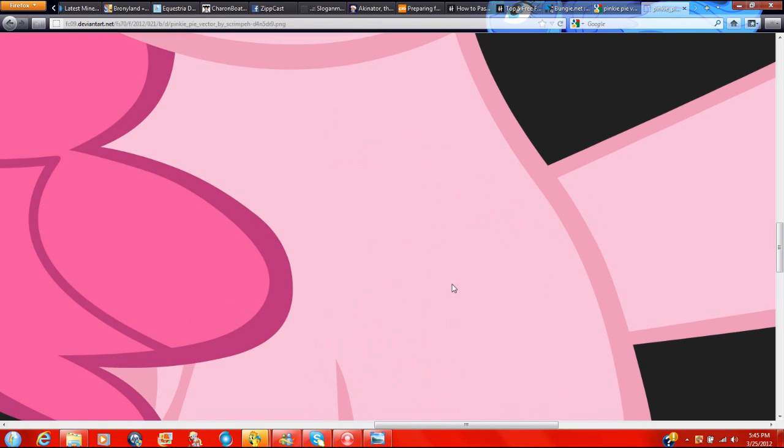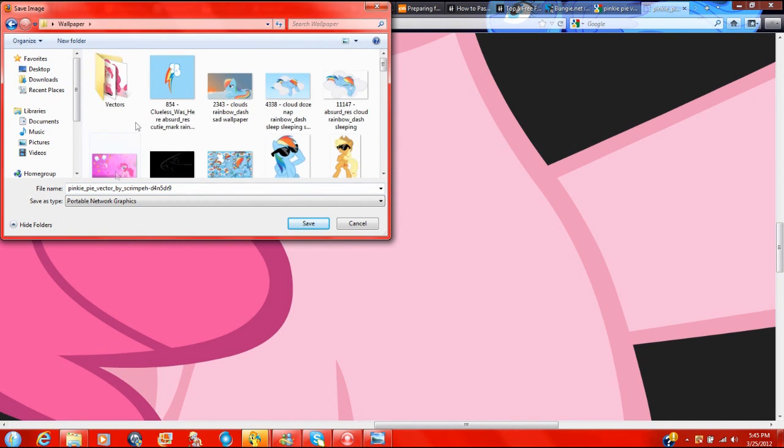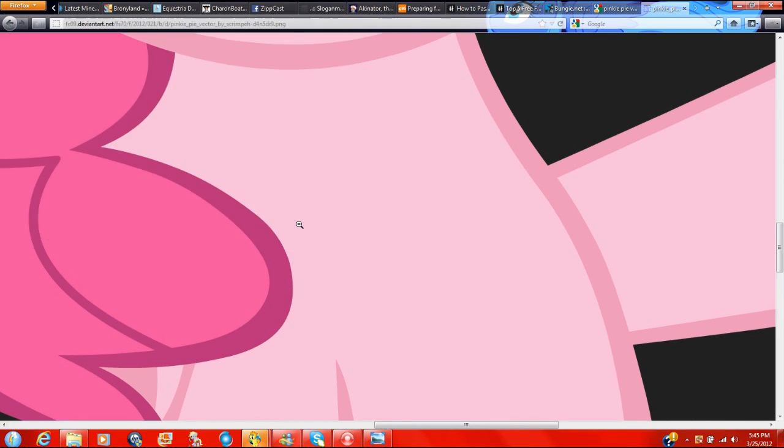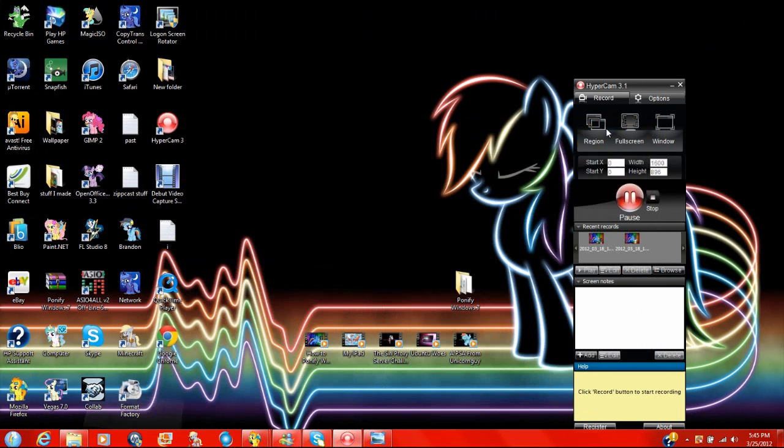Alright, so now, okay, that's weird. Alright, wallpaper, vectors, save. Alright, so now we have some vectors. So we'll minimize all this. And then, okay, I guess I'll open up Paint.net first, since it's a little bit easier to use.